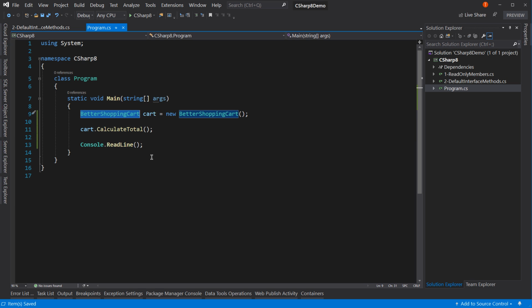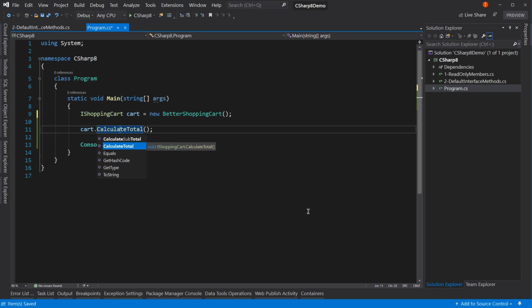If, however, I said IShoppingCart, now I see calculate subtotal, not just calculate total. Well, why is that? Because I've said this is an IShoppingCart. Remember, before you learned about C# 8.0, interfaces were just public methods and properties and events that were known for that interface. So if you had method A, method B, and method C, but the interface only said method A, and you use the interface value, you'd only have access to method A. Remember that? Well, the same is true in reverse.